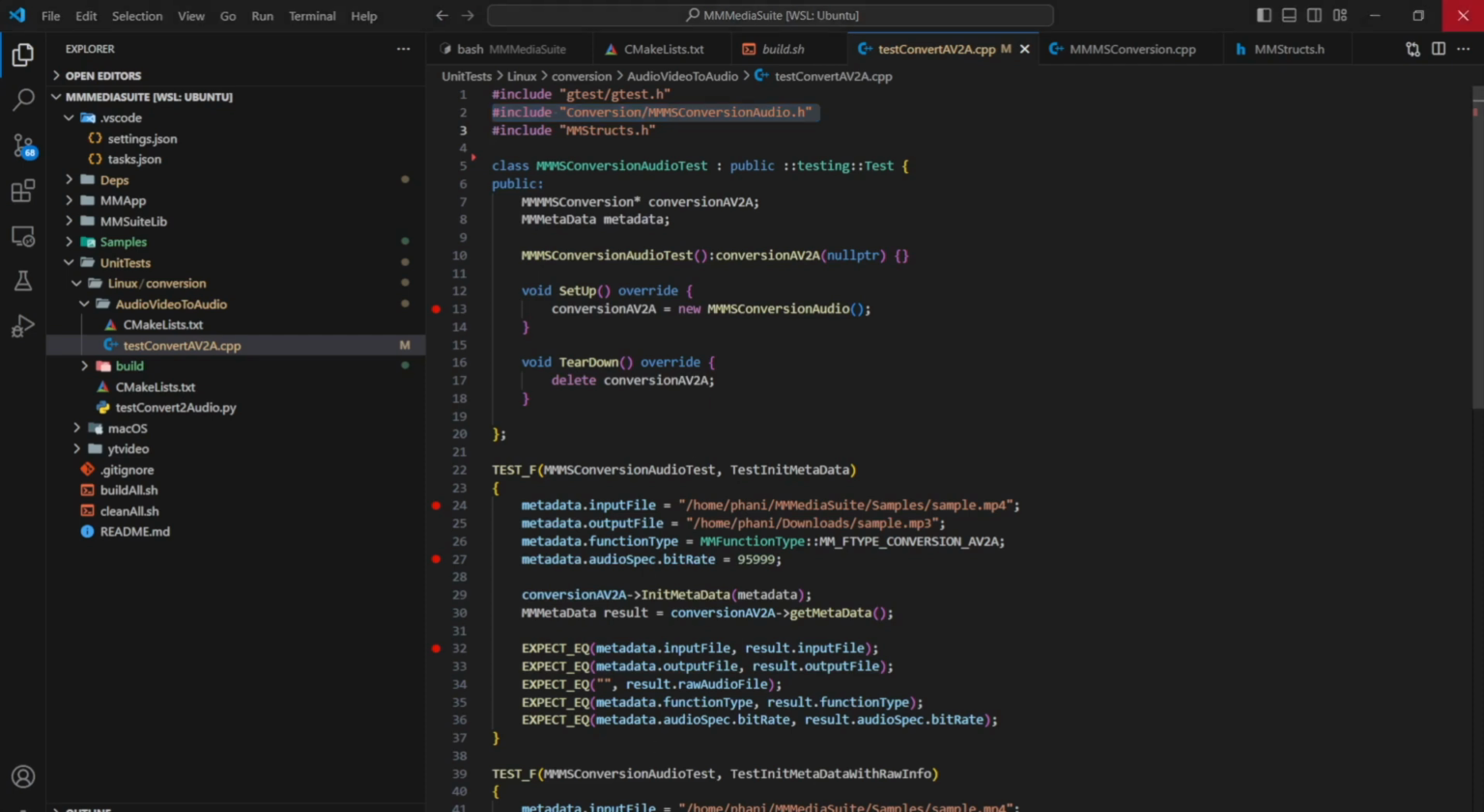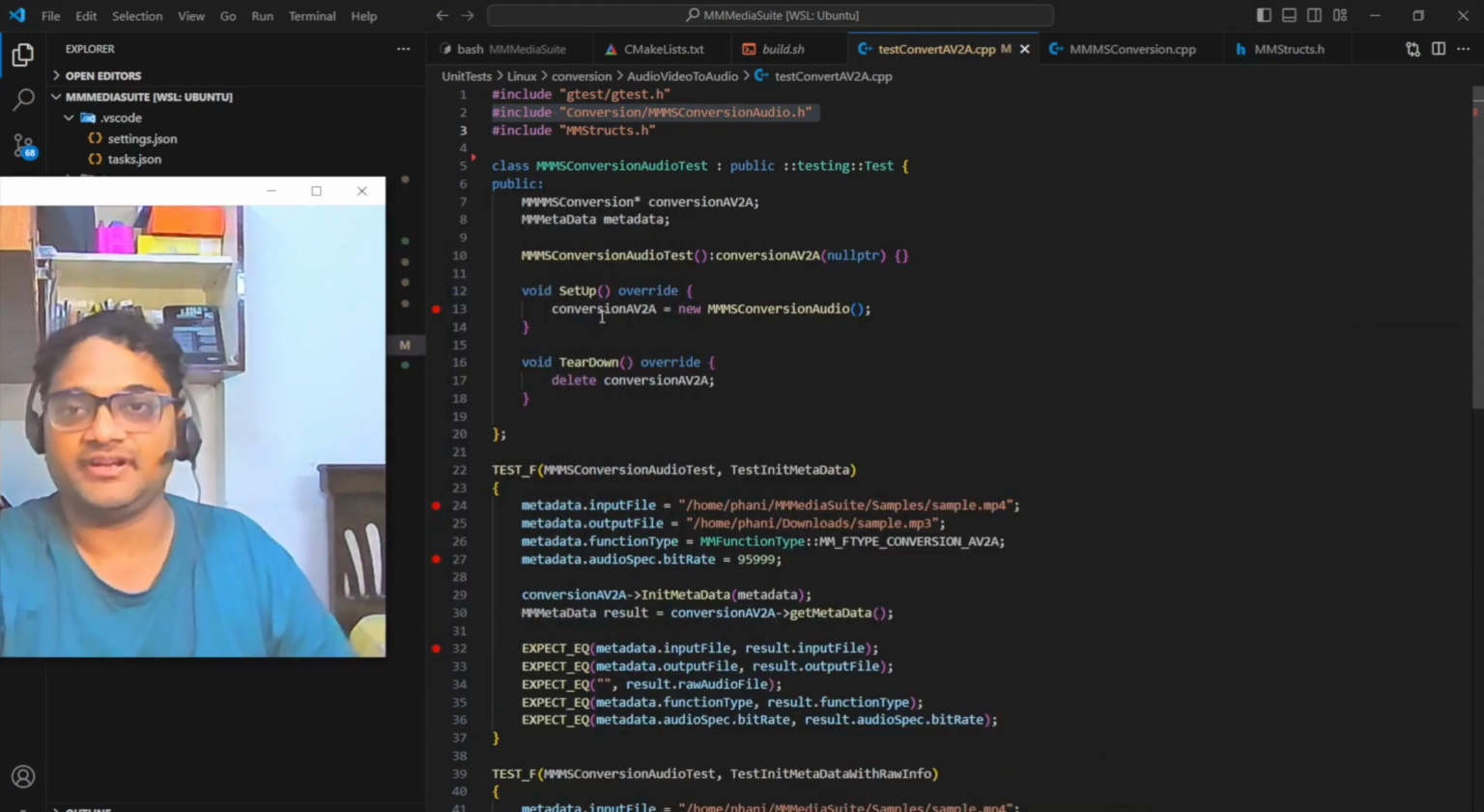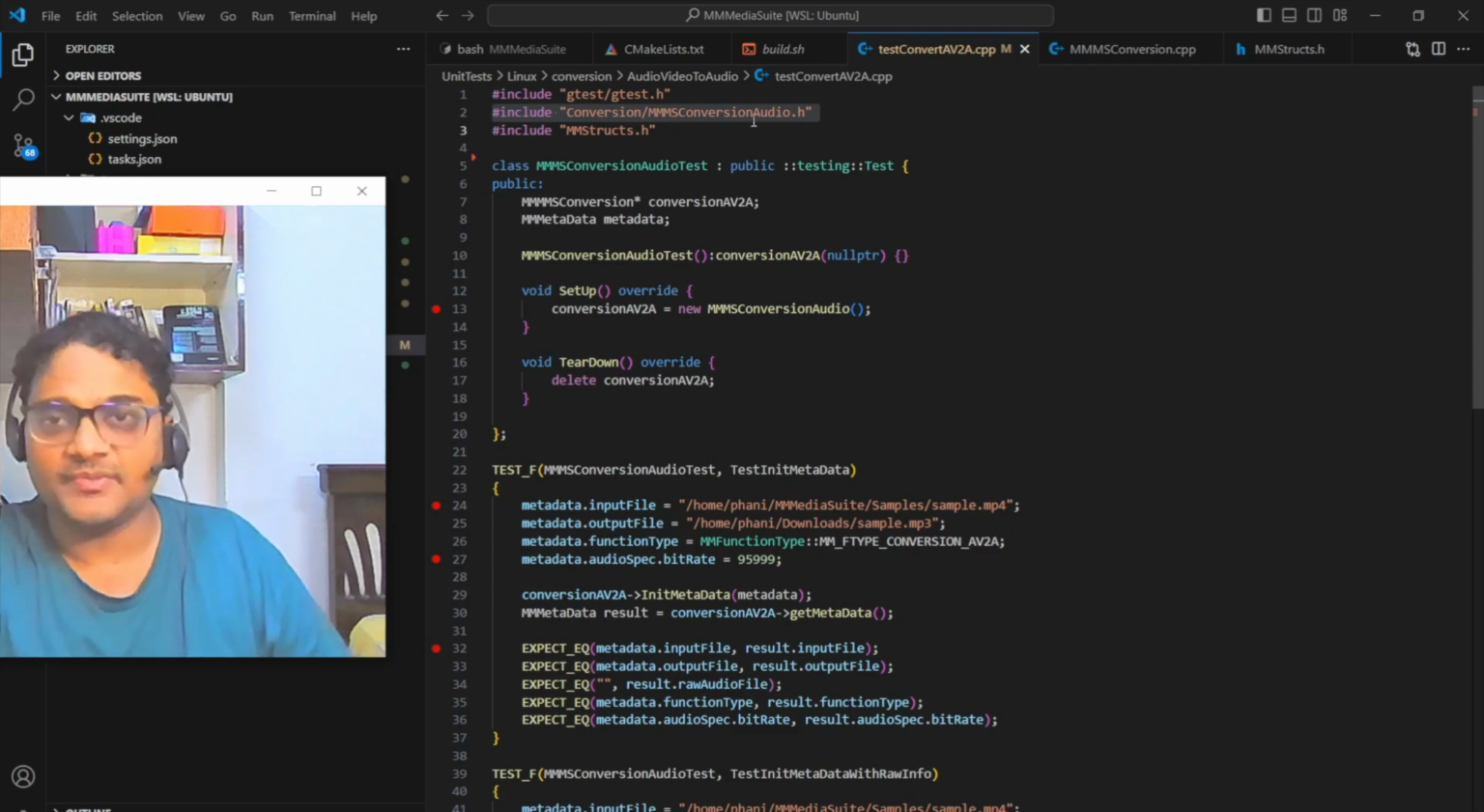Okay, so I'll just repeat again. If you give it a video file, it will extract an audio file from it. Okay, so now this class has a lot of methods inside it.